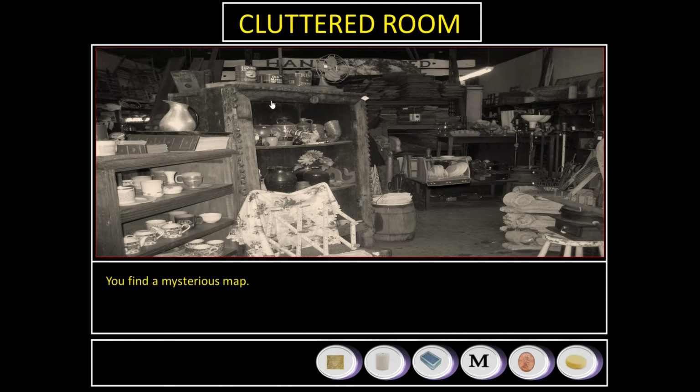What else do we need? Oh, the coffin. The coffin's kind of hidden well, actually. Huh? Right there. A creaky coffin, and that's everything. 1, 2, 3, 4, 7 items. So, let's get out of here.